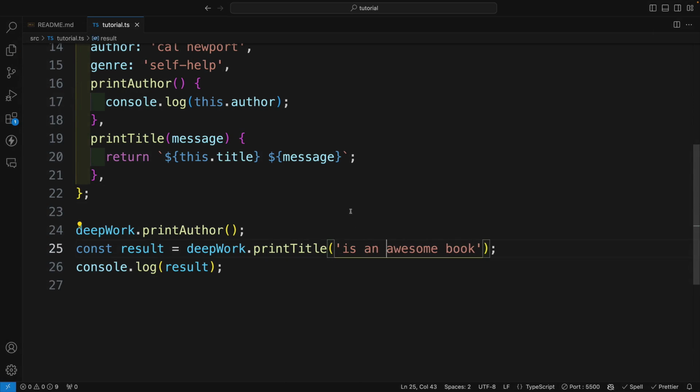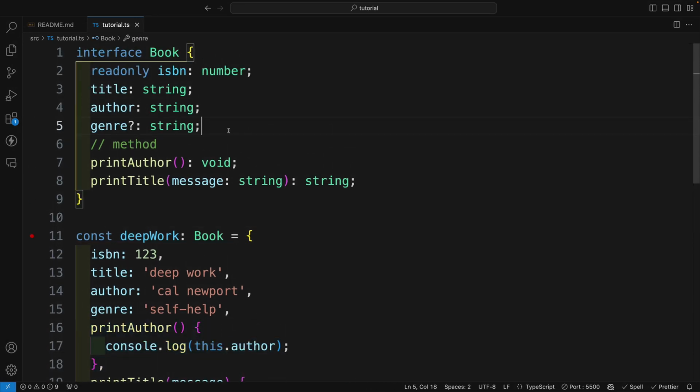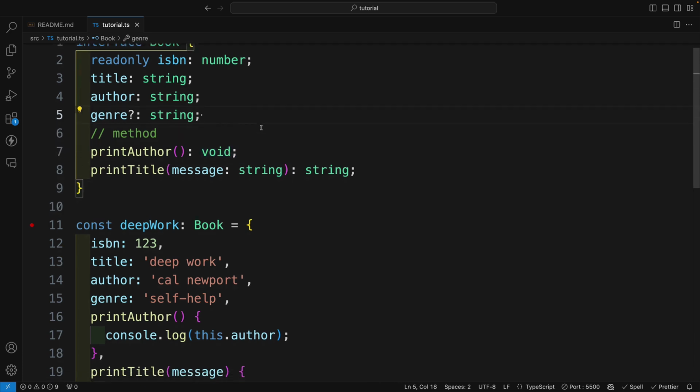So let me set it up properly over here. Again, if we have a method, in here we just set up the blueprint. So what is going to be the method name, whether we're going to accept any parameters. If we do, then it's useful to set up right away a type, and also whether we're going to return something from this function or no.